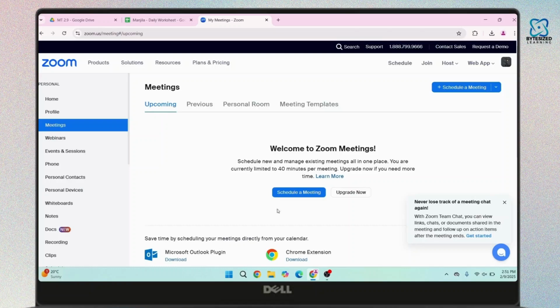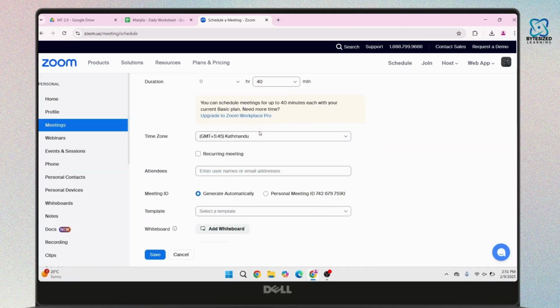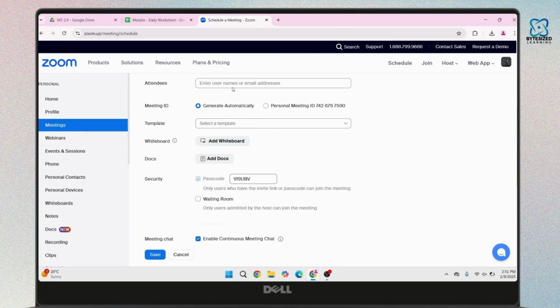But if you don't have any scheduled meeting yet and if you want to create one, click on schedule a meeting. So from here you can schedule a meeting, you can add topics and more. If you scroll down a bit, there is the section where your meeting ID will be generated automatically if you choose one from here, and your passcode is displayed right here. And if you want to change it, you can do that as well.